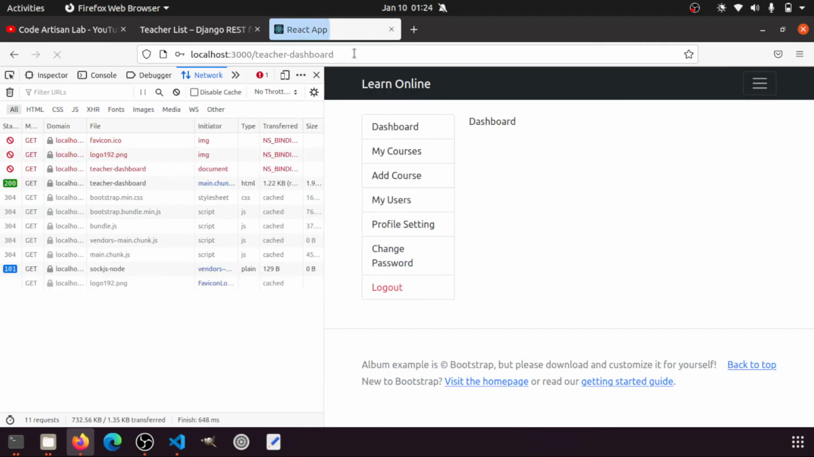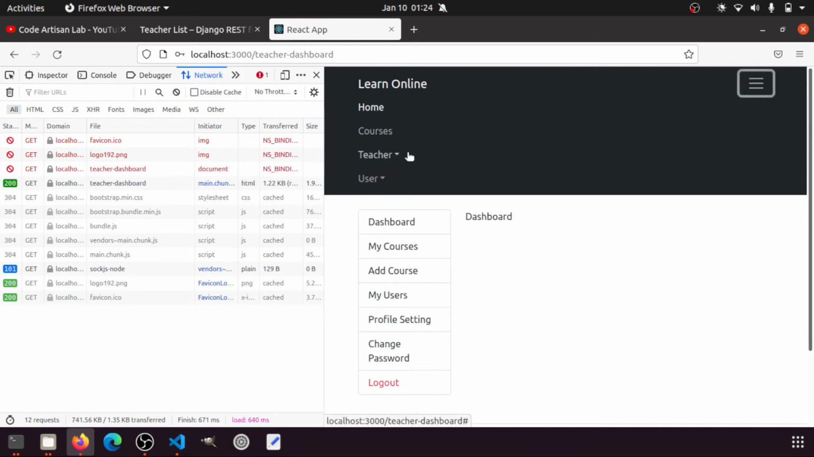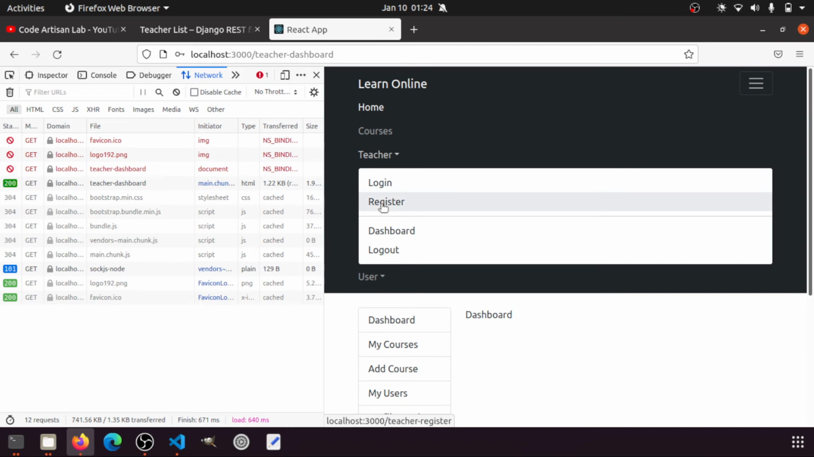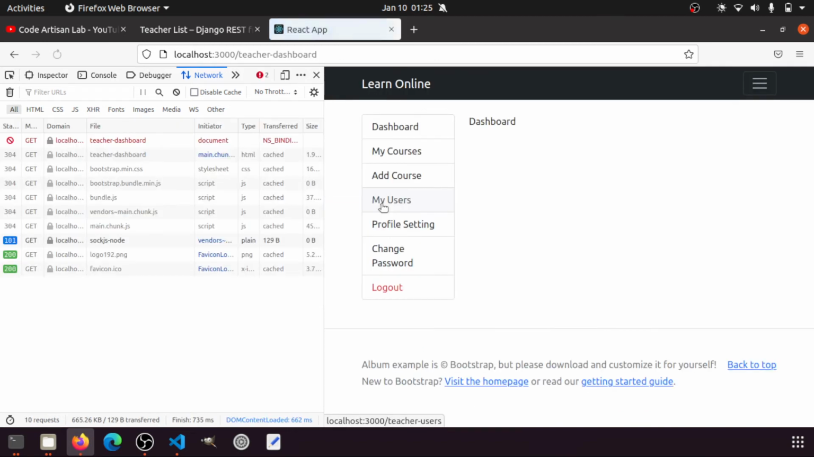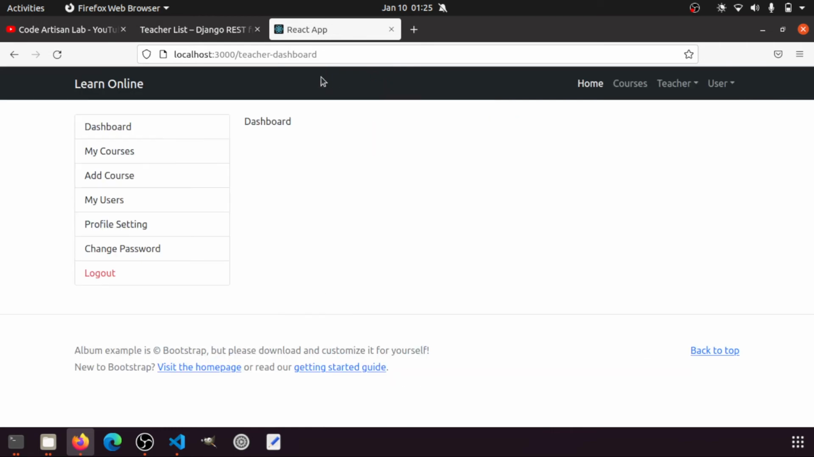And if you want to refresh this page, then it will automatically go to the teacher dashboard, and let's go to the teacher register page again. So when you click here, it will go to the dashboard again. Okay, so via this way we can just redirect the pages.